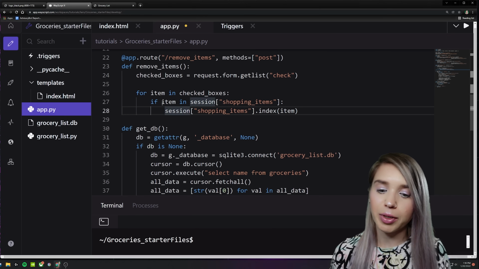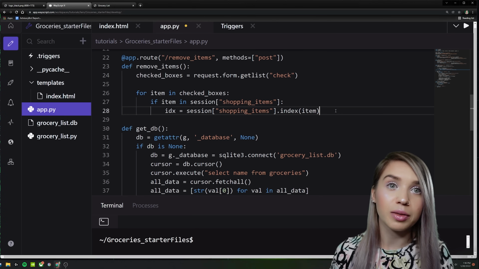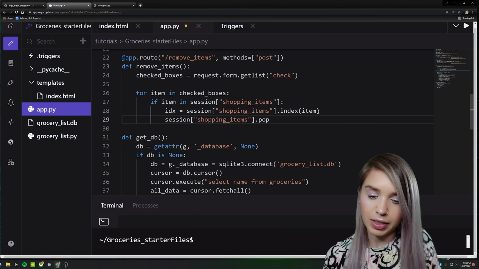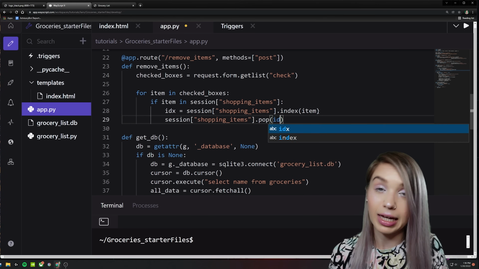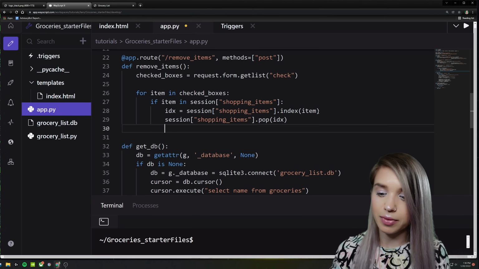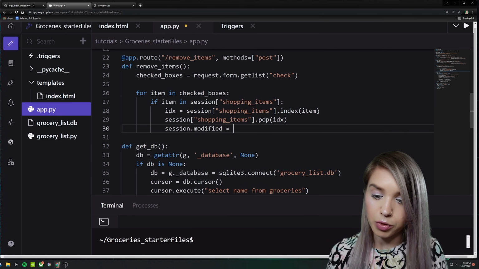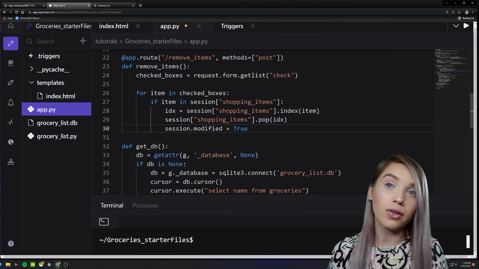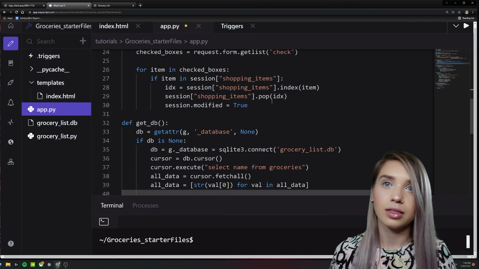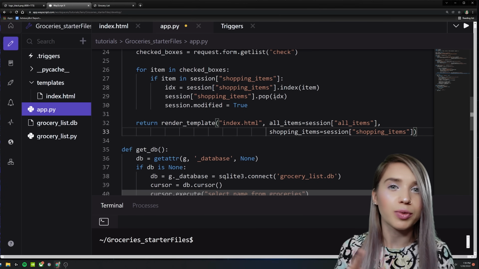We can assign this expression to IDX. And in the next line of code, we will simply type session in the key of shopping items dot pop, and inside the round brackets, IDX. And we will of course need to update our session. We will type session.modified equals true. And now the only thing left to do is to copy our render template command and to paste it inside the remove items route as well.